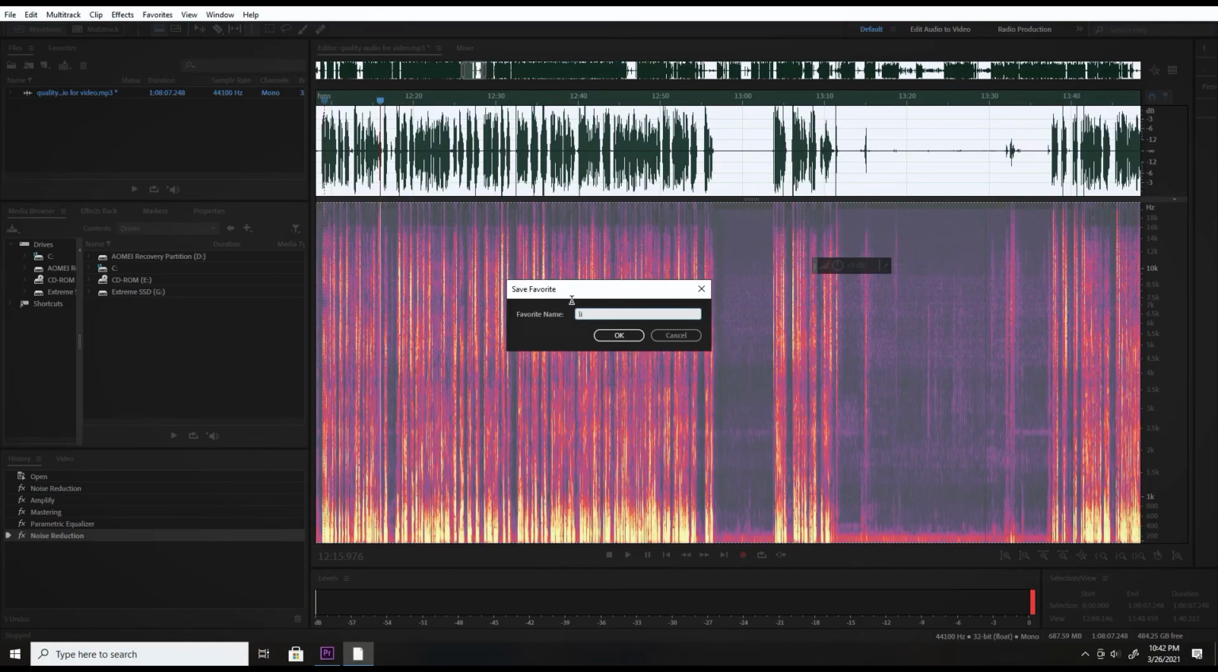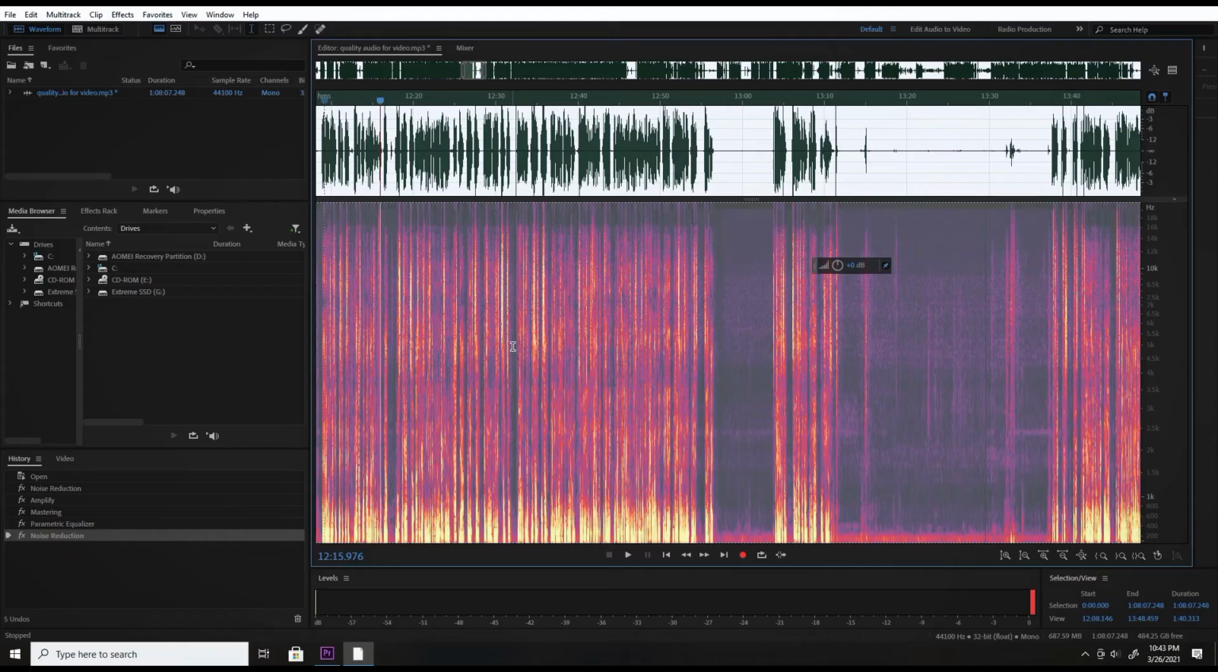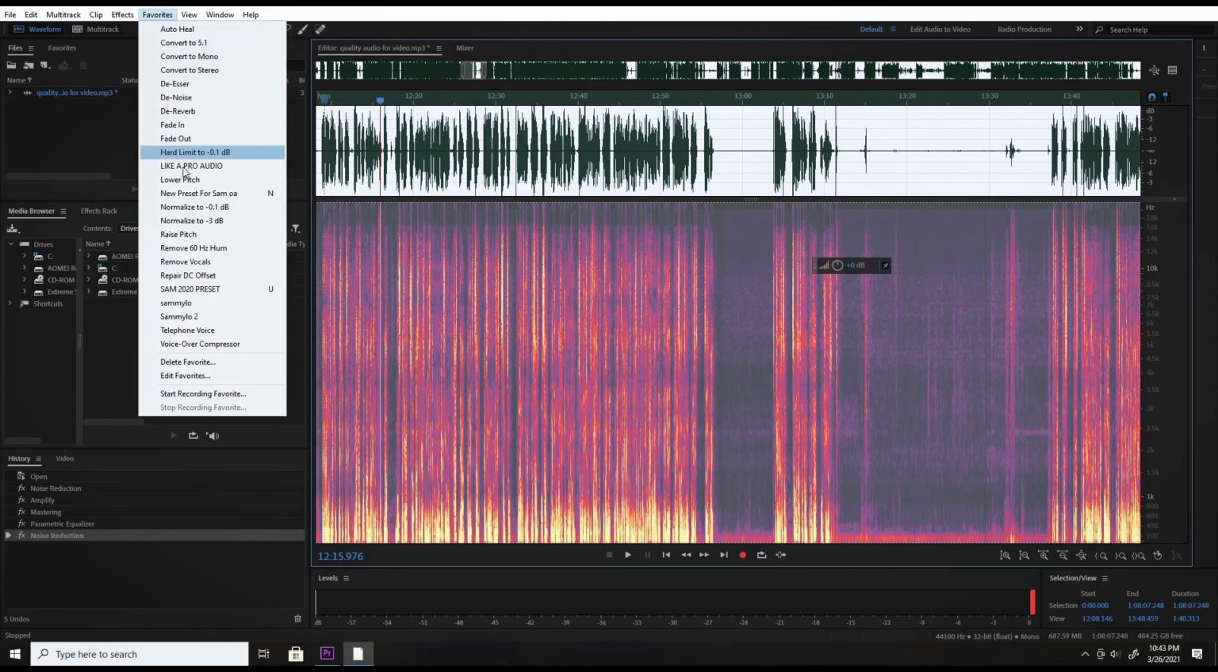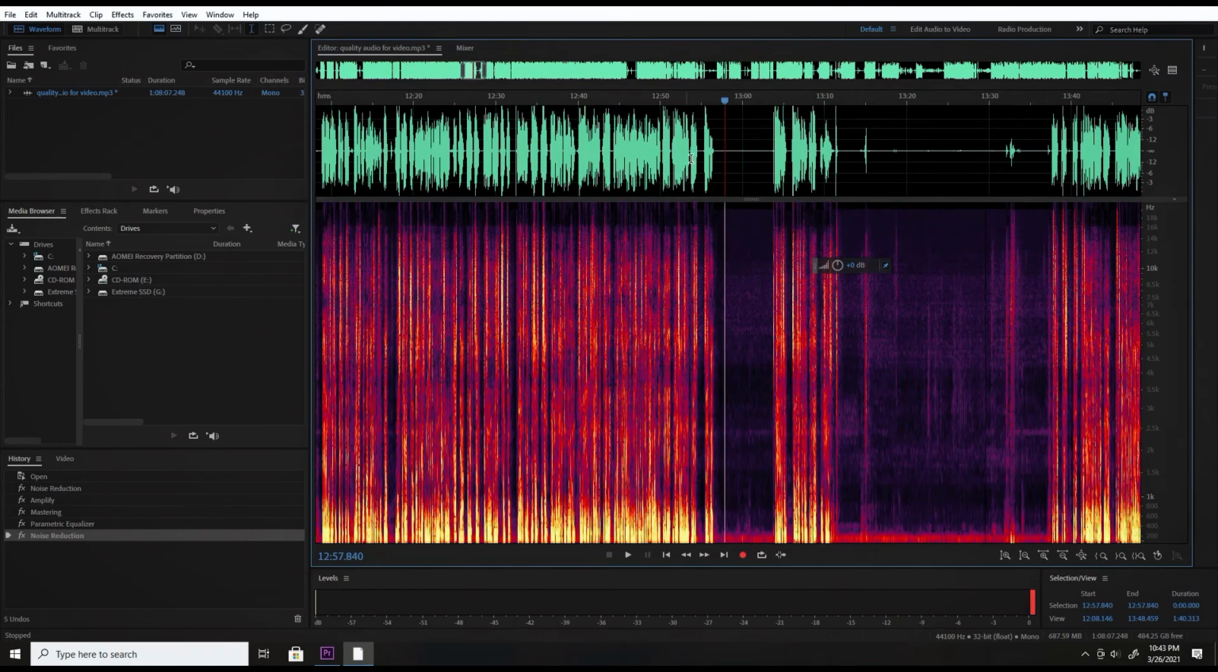I'll call it like a pro audio. I will click on save now. So it will actually go and save it on my favorites. So here it is. So every single time I record a brand new audio, what I simply need to do is just to come here and apply it. I can even apply it on a hotkey.